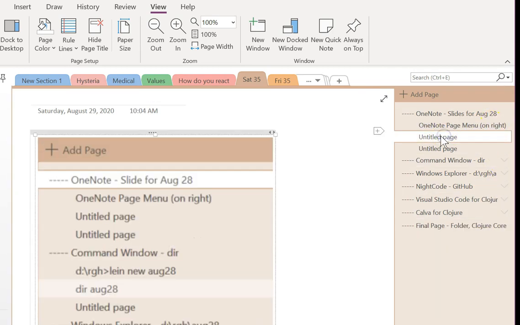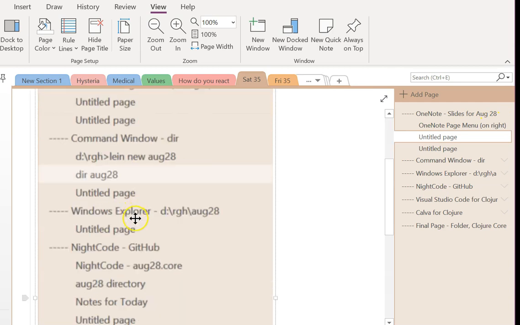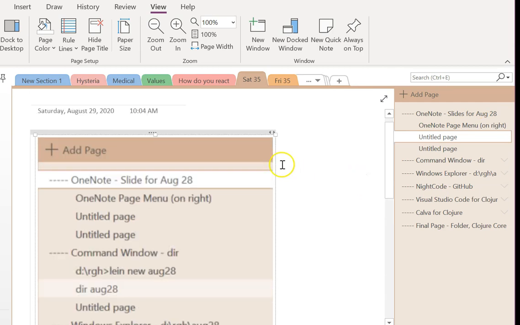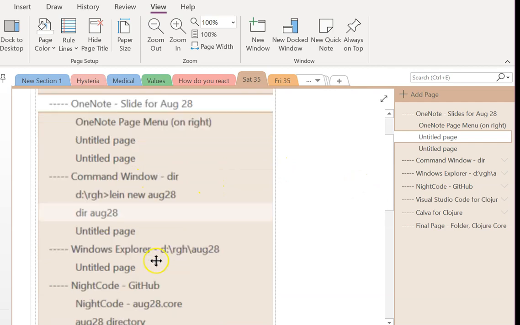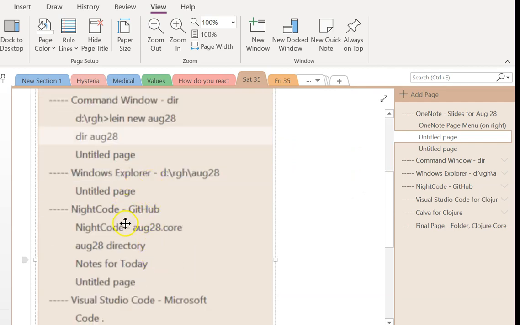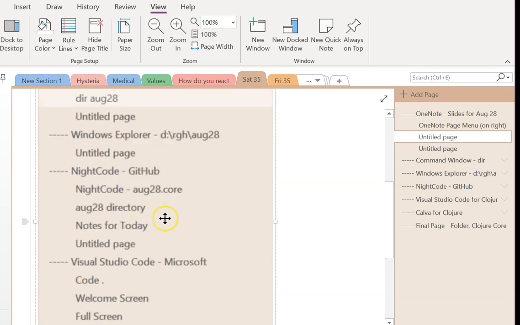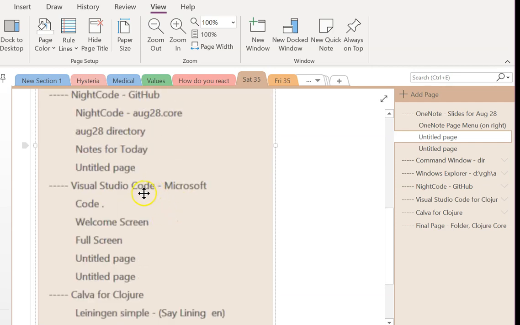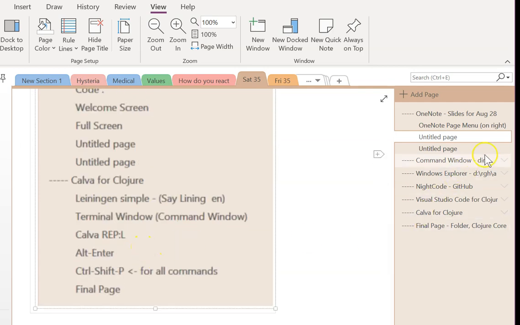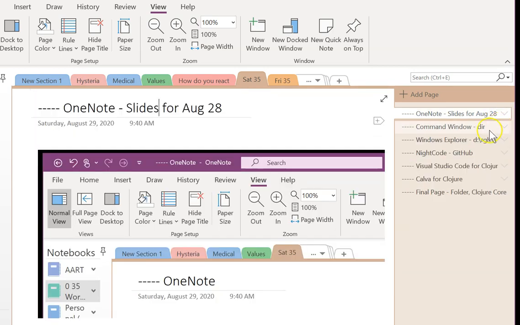OneNote. Okay, this is our detailed discussions. Okay, and we're going to be expanding that. We'll talk about the command window. We'll talk about Windows Explorer in just a second. You get NightCode from GitHub, and we'll tell you how to do that. We're mostly going to be talking about Visual Studio Code and Calva. Okay, let's close down these windows.